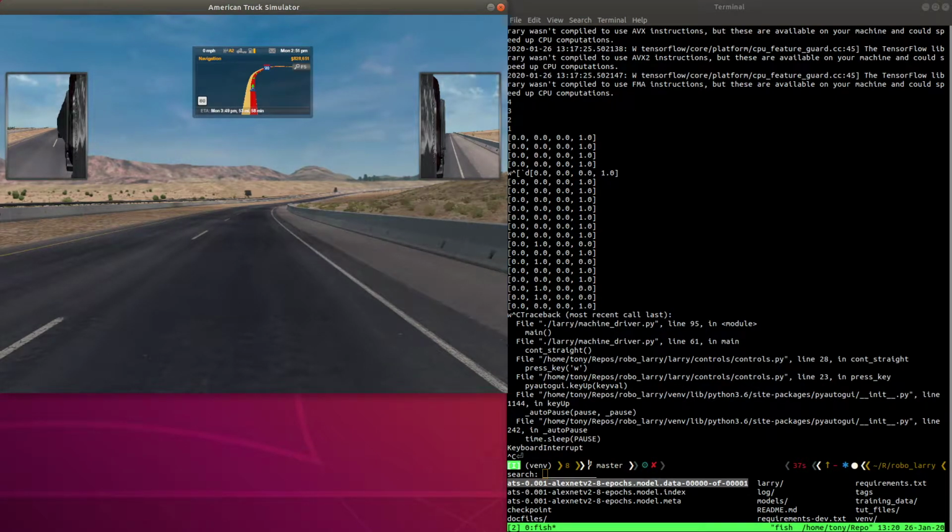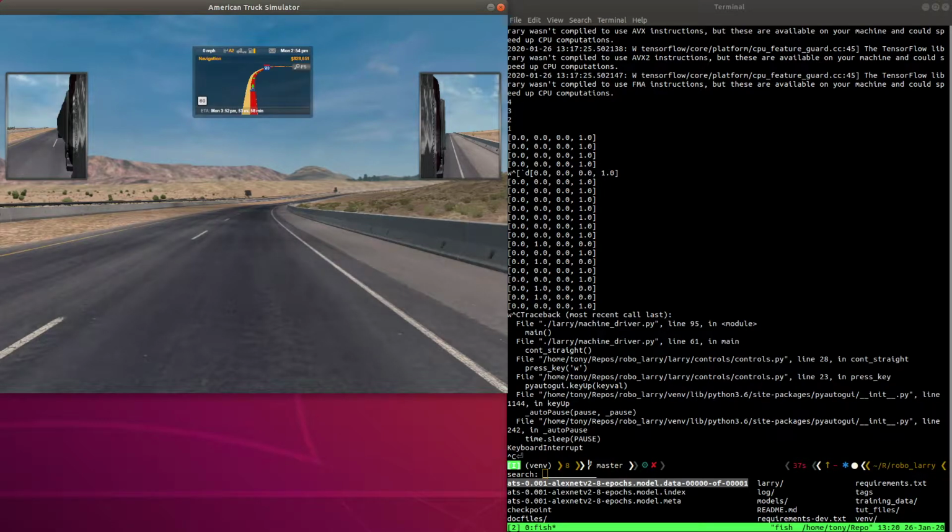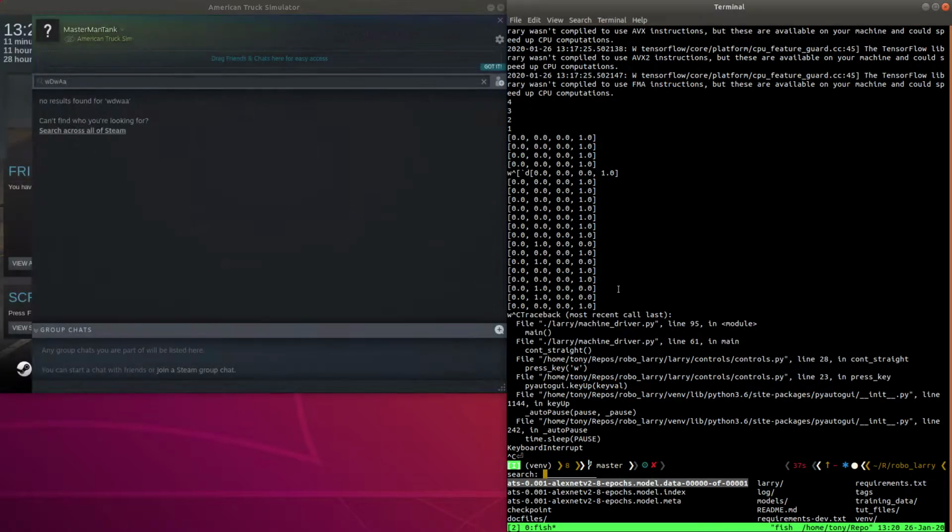Alright, welcome to the American Truck Simulator machine learning test that I'm doing. I have got, come on, turn the engine off, there we go. I've got machine learning model number 2 trained up here, and we'll go ahead and run it. These are some real exciting results, so hold tight here.